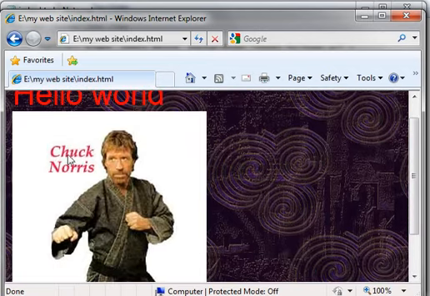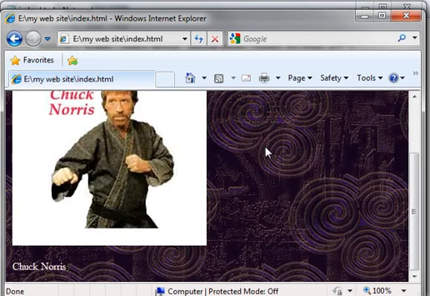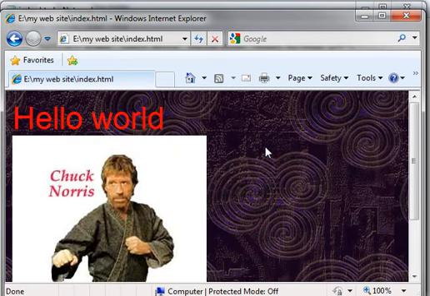Now remember, this text right here is actually part of the image. We can't edit that. Okay, I lied. Technically, you can load up Photoshop and edit it, but for this tutorial, you're not editing it.